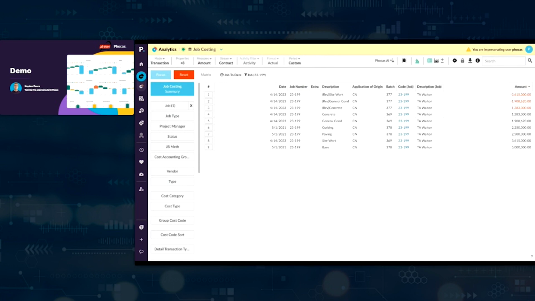Here, all Hayden did was choose the cell. He right-clicked to transaction mode. And here, now we can see all 9 transactions that made up that cell for that job. So it really takes the questions and the mystery out of the numbers. You can easily validate your data and dig into it at that invoice line level.